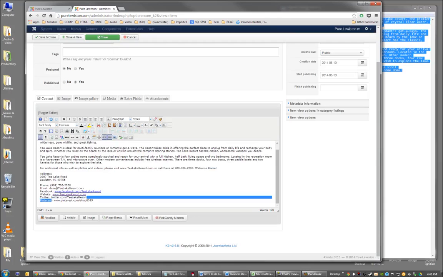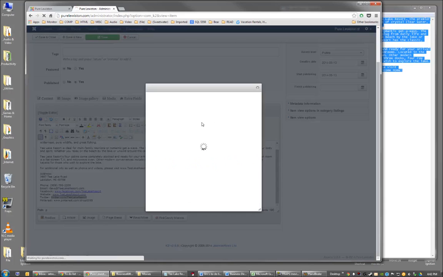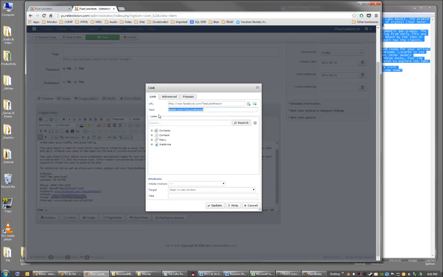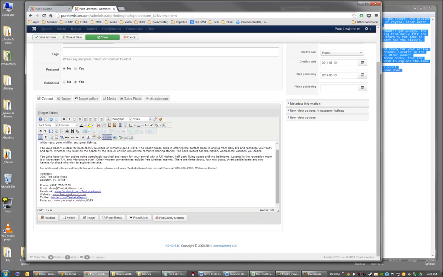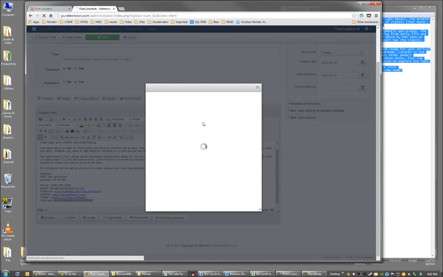Again, we will repeat for Twitter. Insert link. Duplicate the lower box into the upper box. Update. Do the same here. Insert link.